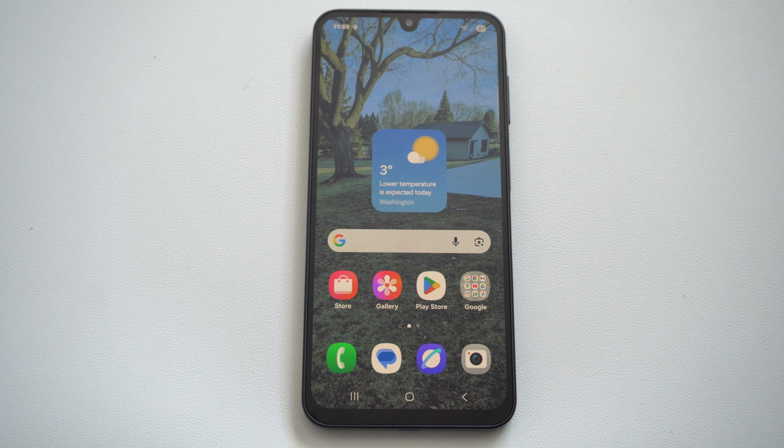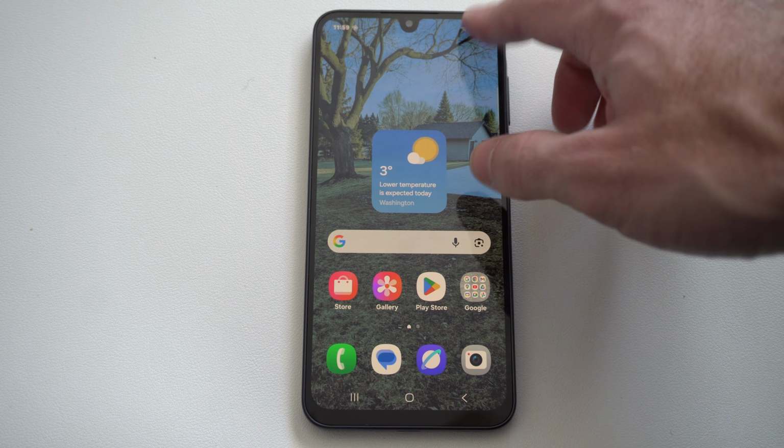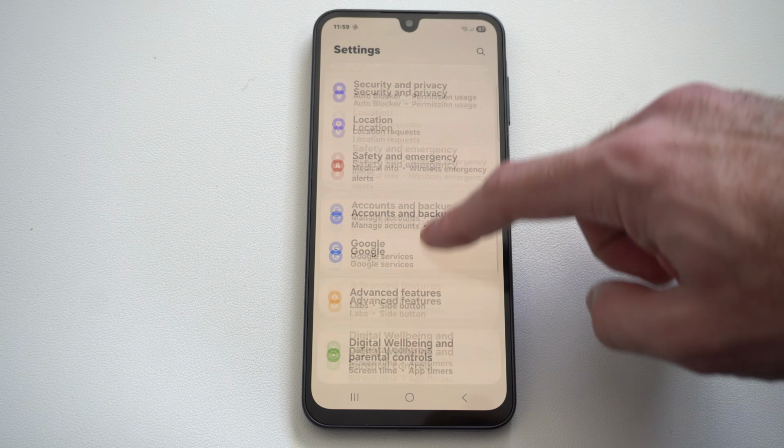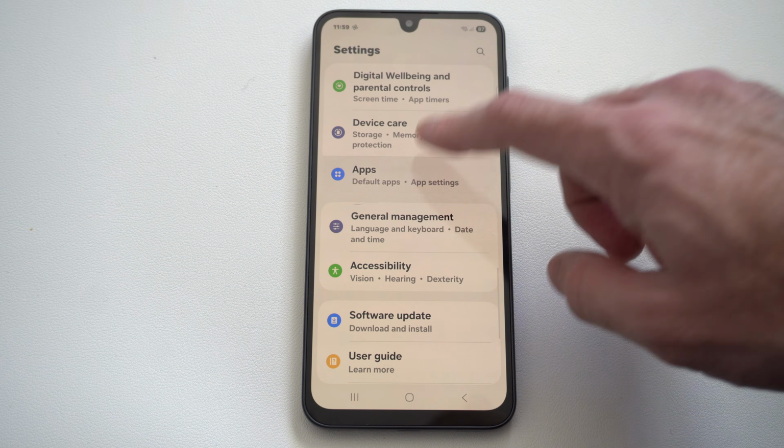Today in the studio I'm going to show you how to change the default PDF viewer on your Samsung phone. So just go to the top right and go to Settings. Scroll on down to Apps. So locate Applications, should be somewhere near the bottom.